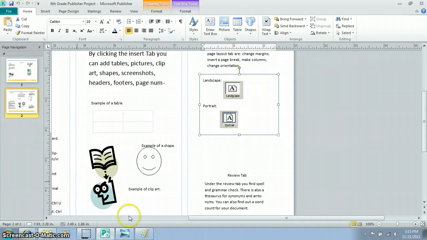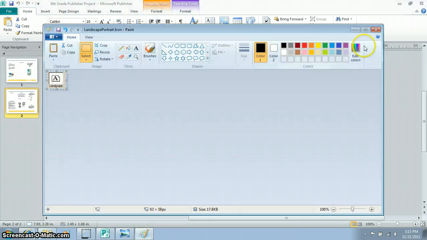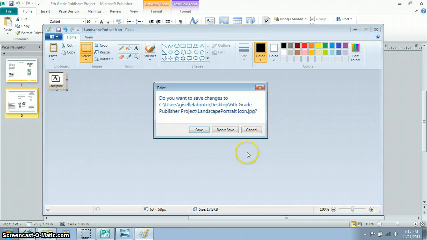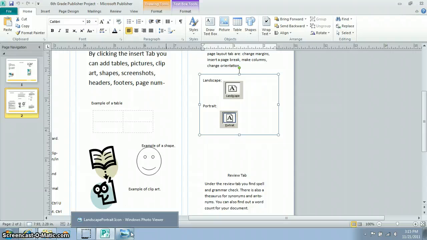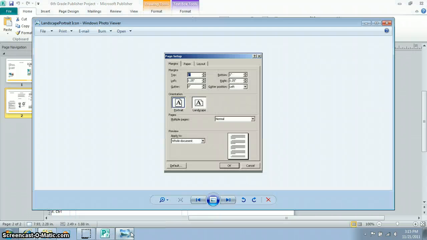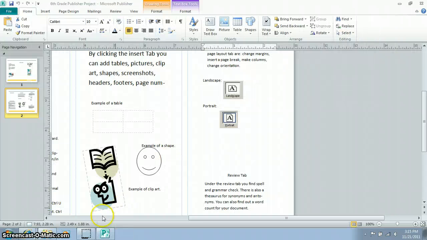You can go ahead, bring Paint back up, close out. You're not saving anything. Don't save the paint. The other thing you're going to bring up is the Windows Photo Viewer. You can go ahead and close out of this. Awesome. So now make sure you save before you close. Nice job.